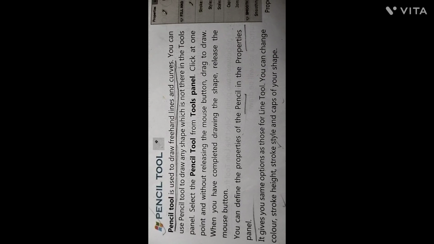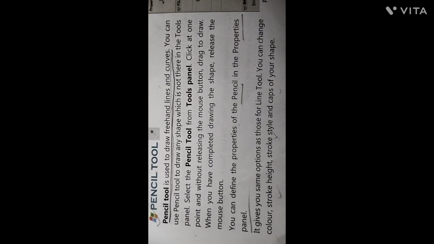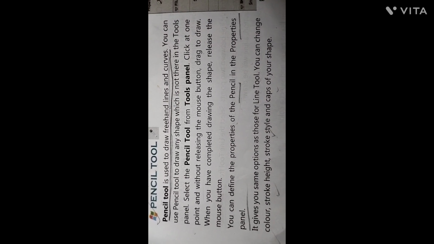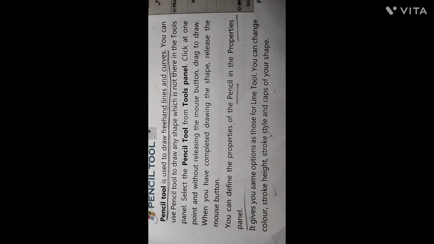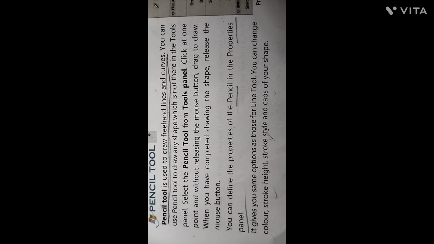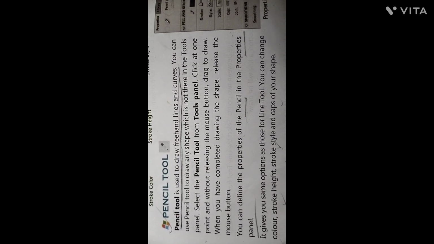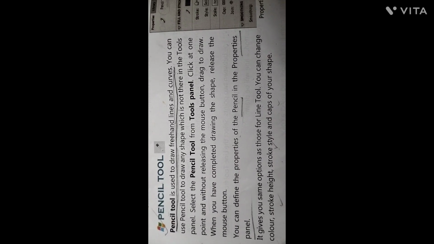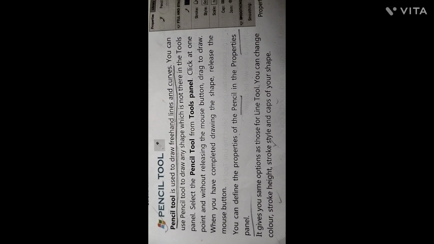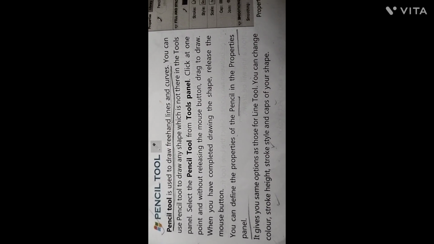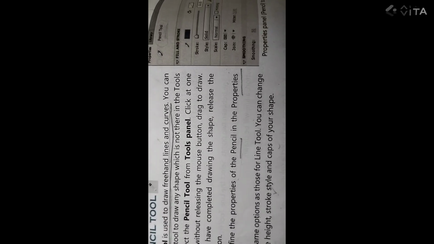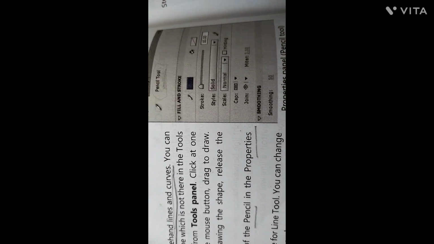Select the pencil tool from the tools panel. Click at one point and, without releasing the mouse button, drag to draw. When you have completed drawing the shape, release the mouse button. You can define the properties of the pencil in the properties panel. It gives you the same options as those for the line tool. You can change the color, stroke height, stroke style and caps of your shape. Properties panel, pencil.